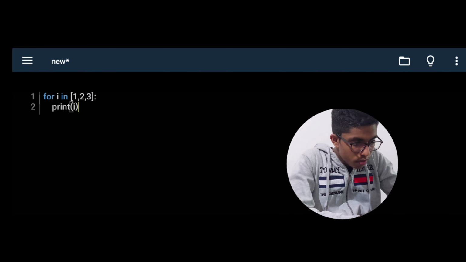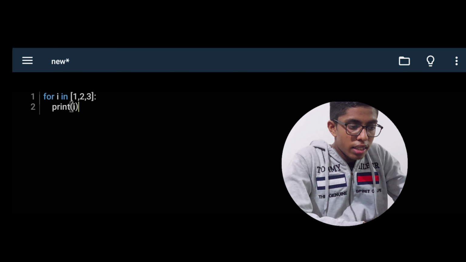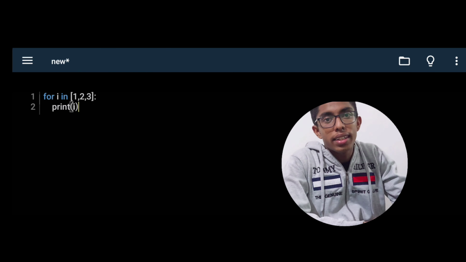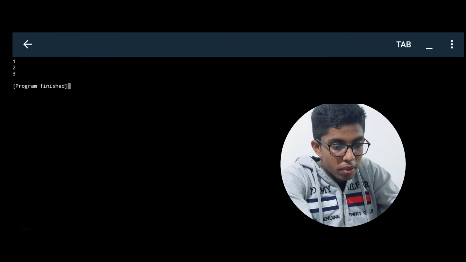So let's begin with the for loop's format. For i in, let's take a list, 1, 2, 3. You can print it as i. The for loop is very simple, which means that here the i can take each value in the list. i can be 1, i can be 2, i can be 3. Let's look at its output. Print each and every element separately.